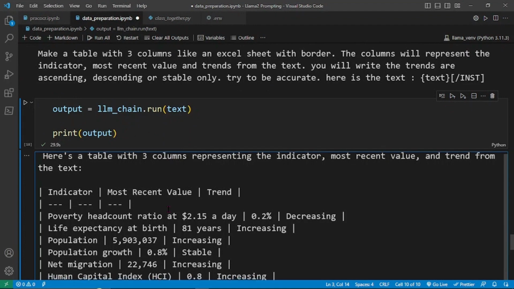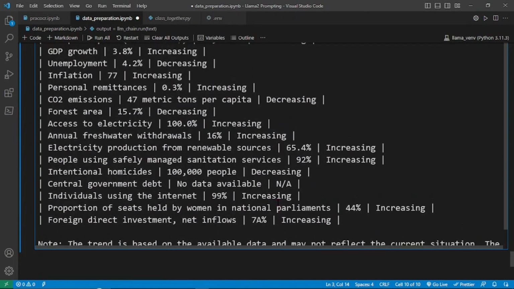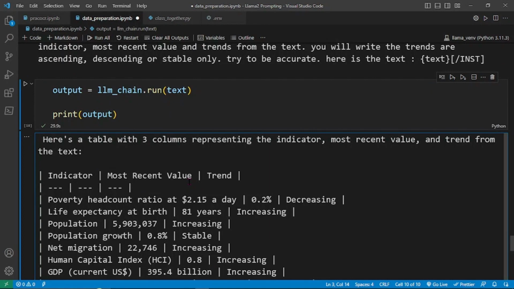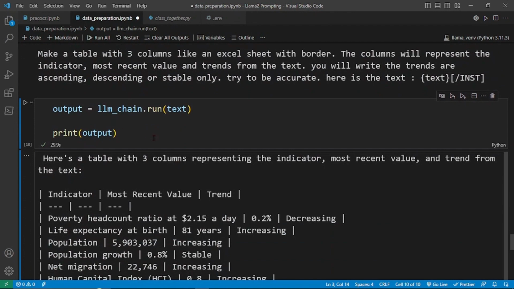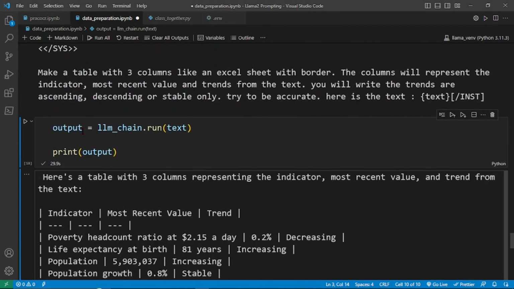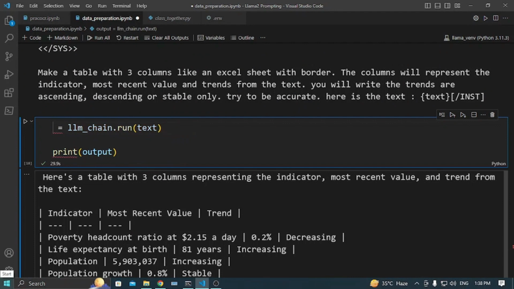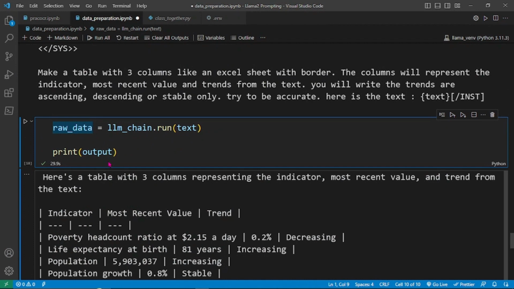So our output is ready and it's looking really nice, but we cannot work with this as it is. We can put it in a database like Excel or CSV, then it will be better for us. For that purpose, we can do one thing. We can change the name of this output. Let's change it to raw data. So we can say this is raw data. We want to print this raw data and we want to save it in a file.